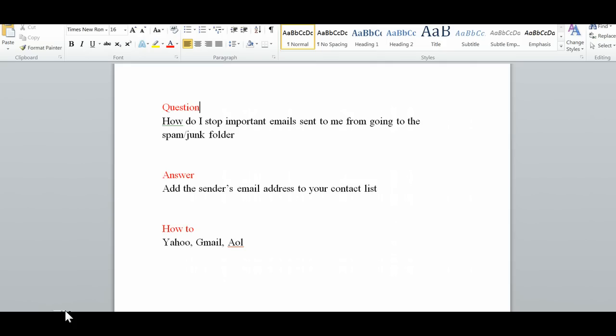Now, I suppose, if you do use emails, you would know that sometimes important emails you are expecting do end up in your spam box or your junk folder. Now, the question is, how do you stop important emails sent to you from going to your spam folder? Now, it's a simple answer to that.